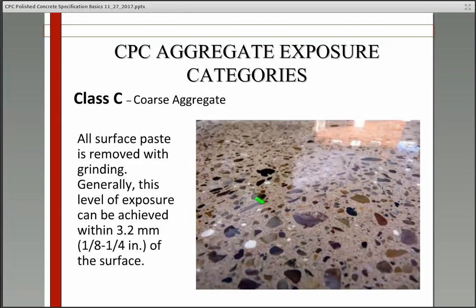And lastly, of the three classes, Class C is showing that coarse aggregate. The coarse aggregate can be smaller or larger, and that's going to depend solely upon what's in that slab before we get there. That's the very big thing I like to mention when I'm speaking to the design community: we can't reveal what wasn't put in the slab to begin with. So if they're looking for a certain reveal, they need to start from scratch with the engineer and the mix design.